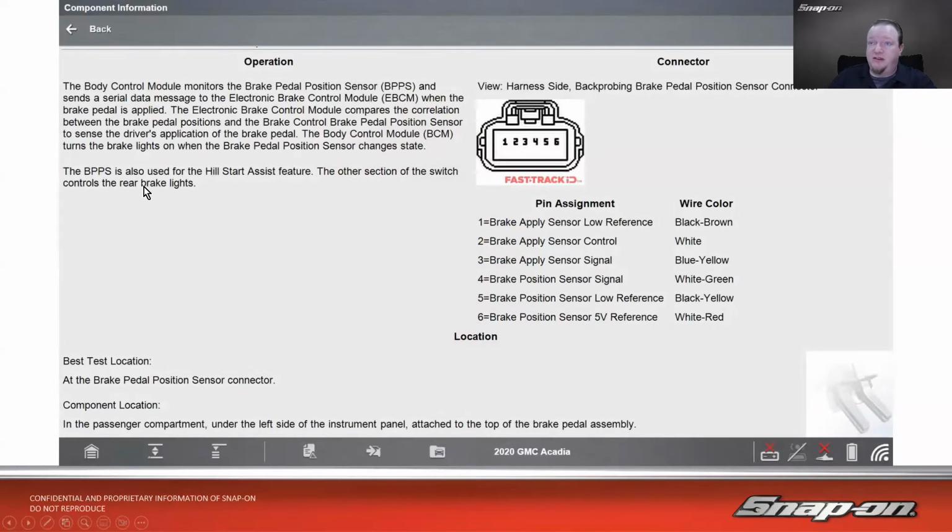It can be more than one module. In this case, it's GMC. The body control module monitors the brake pedal position sensor and sends a serial data message to the electronic brake control module when the brake pedal is applied. The electronic brake control module compares the correlation between the brake pedal positions and the brake control brake pedal position sensor to sense the driver's application of the brake pedal. The body control module turns the brake lights on when the brake pedal position sensor changes state.